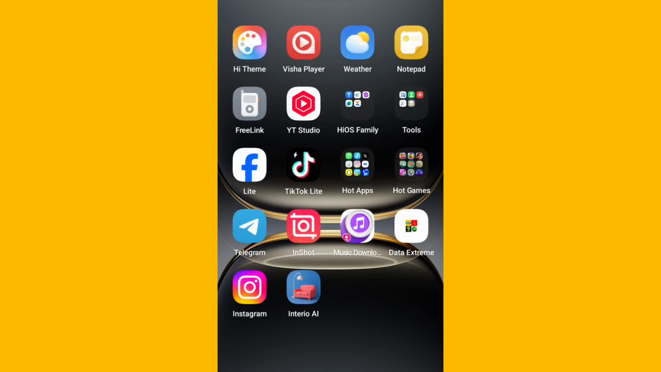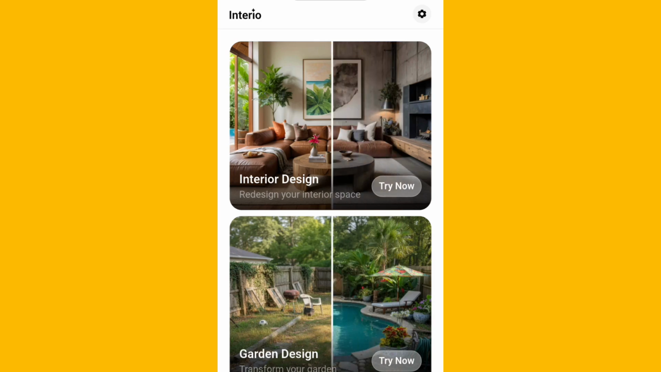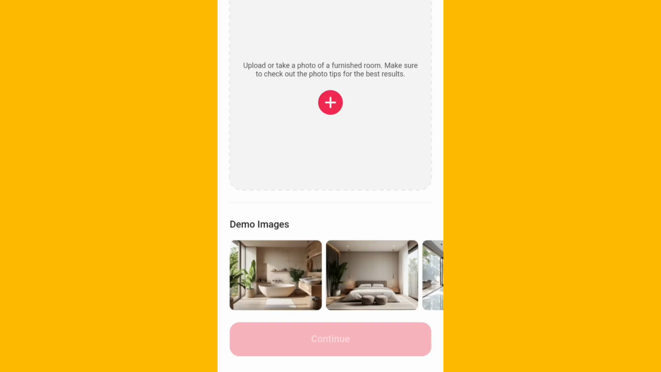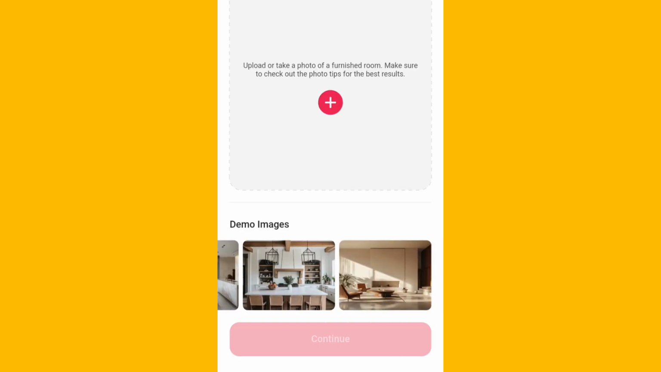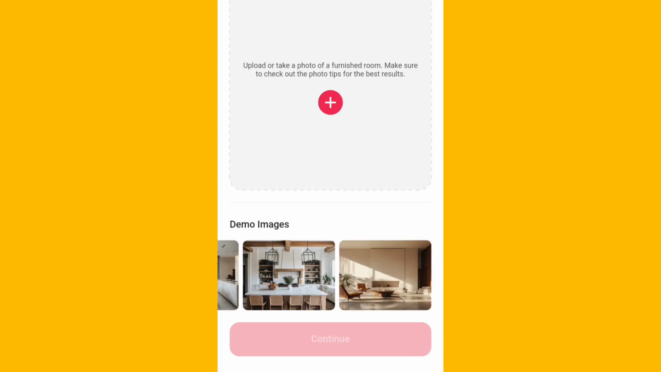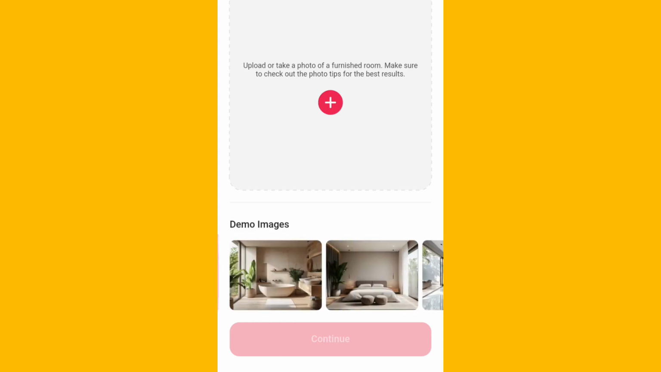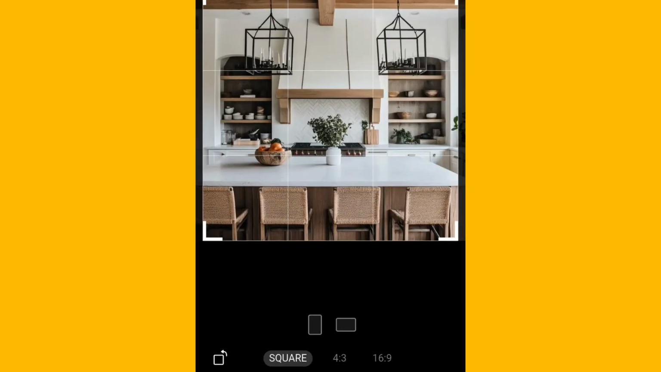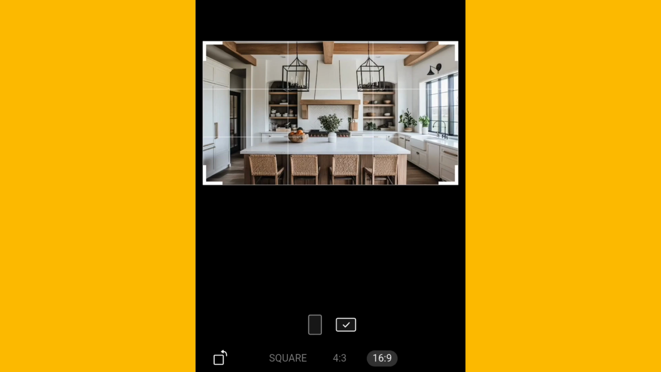And then secondly, let's open the app. I already have it on my phone, so it's of no use. So let's say you're going for an interior design, right? You click on this interior design, then you click on the photo, whichever one you want. You can use whichever one you want. So let's use this one over here. The next thing you want to do is to put it at this ratio, 16:9. So let's use this one. Then you click on done.